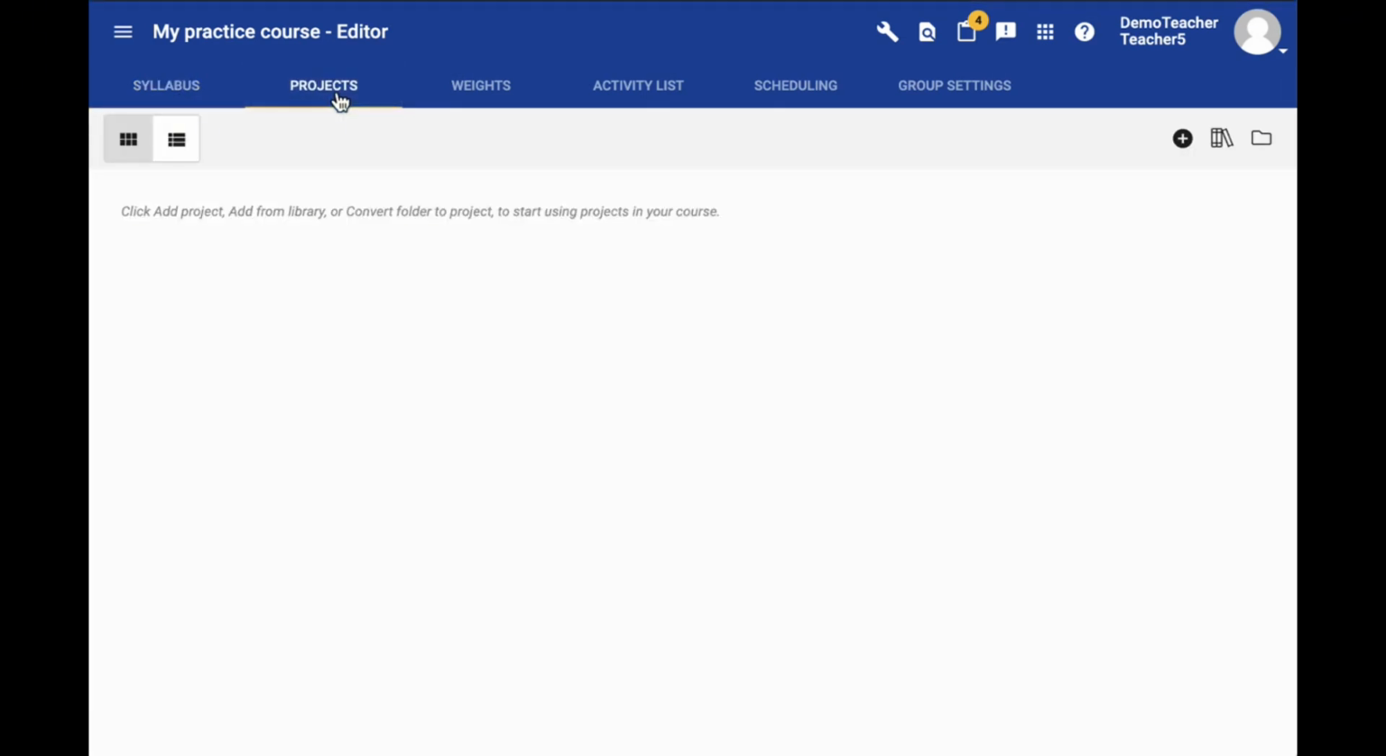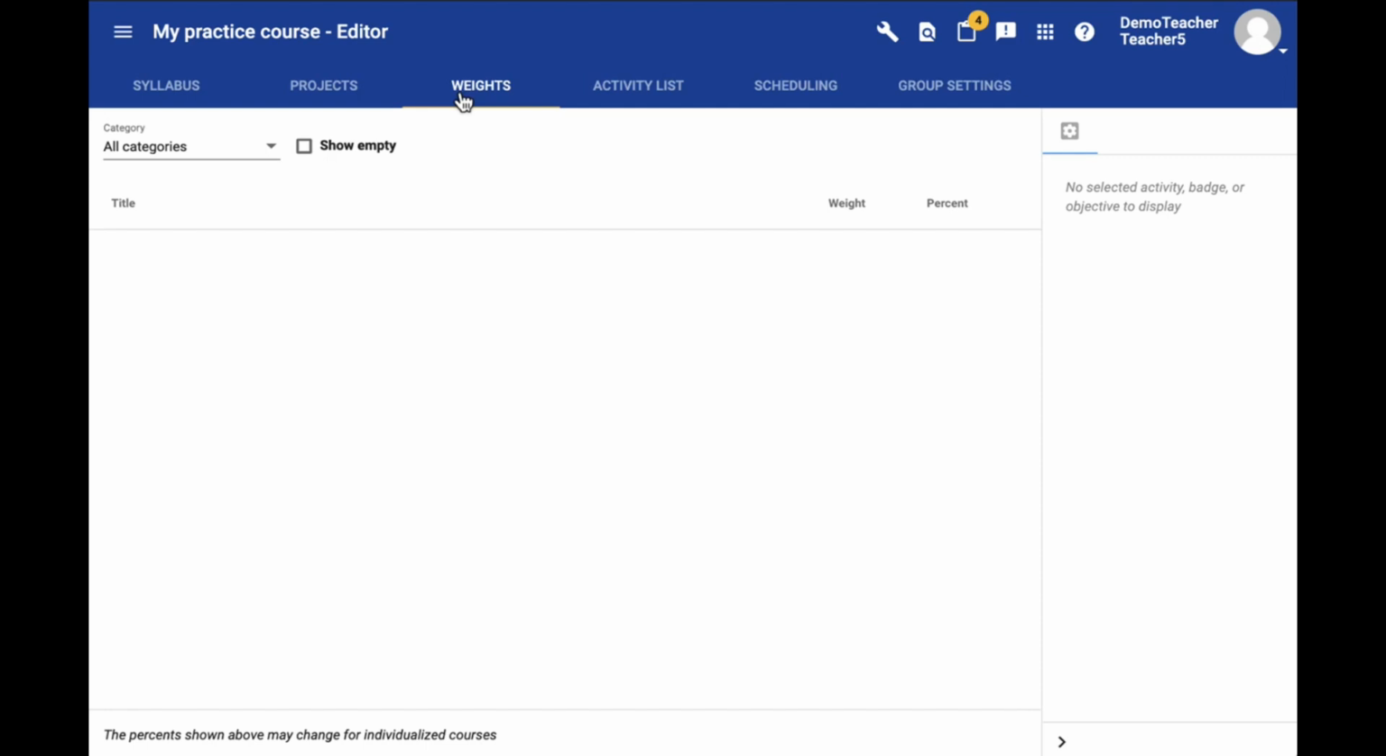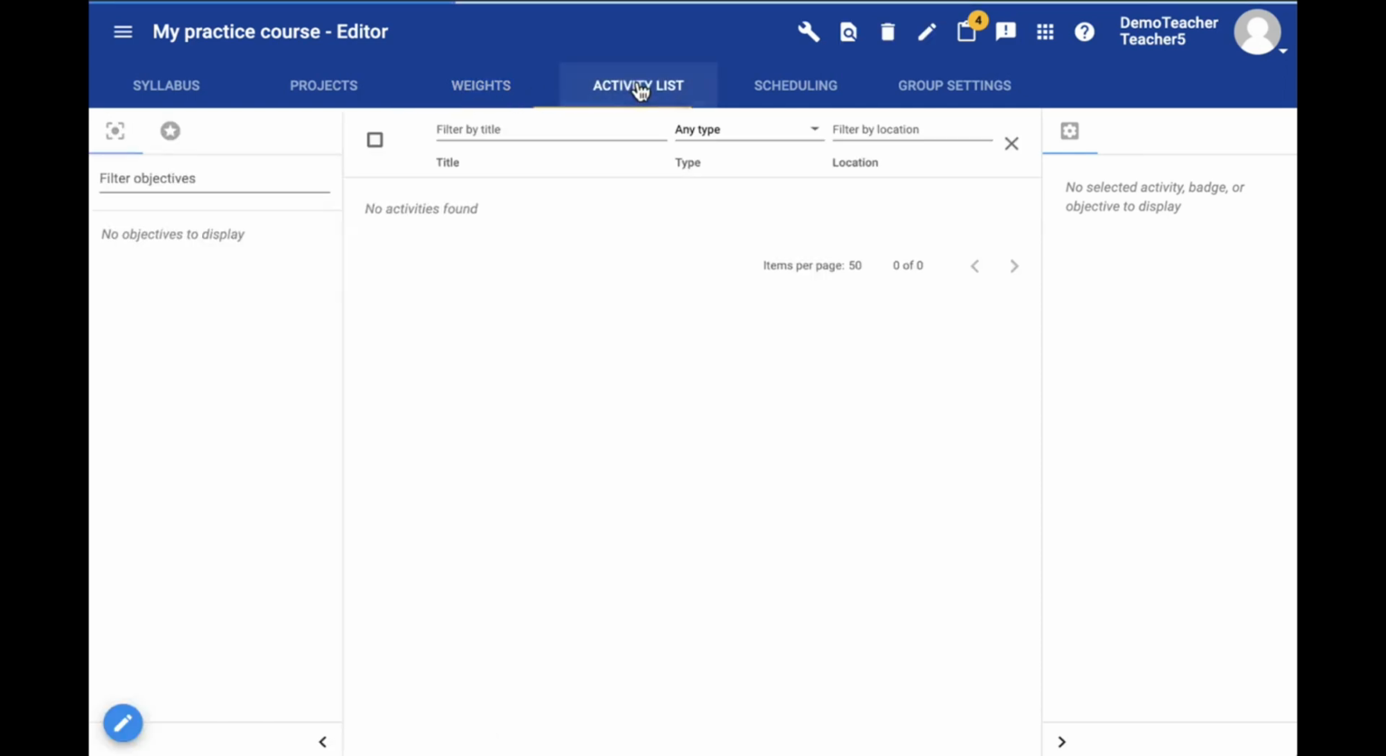Use projects to build robust student-guided projects for project-based learning. Use weights to define and manage grade weights for activities and categories. Use the activity list to review your course structure and preview activities.